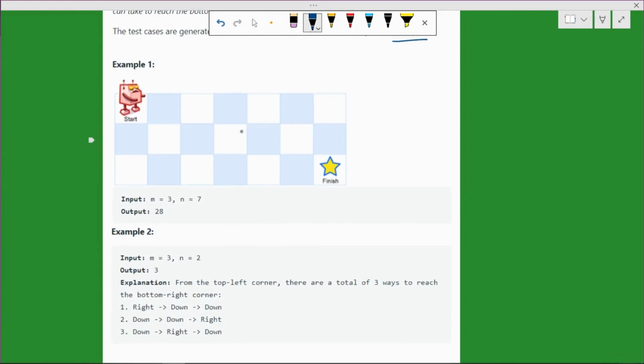There is a robot standing at the top left corner, 0 comma 0, and it wants to reach the bottom right corner, that is the m minus 1, n minus 1 index, and the possible moves are right and down.